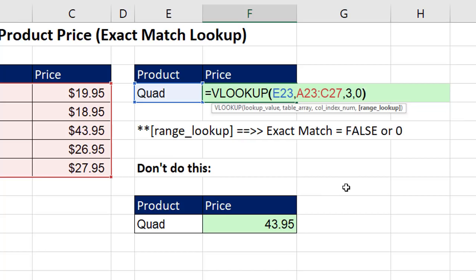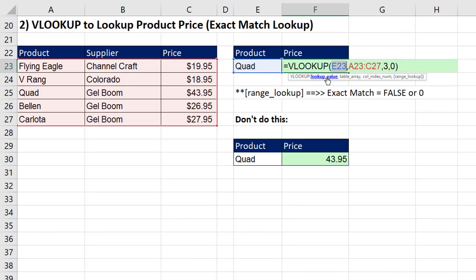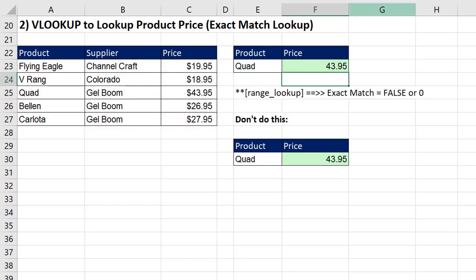All right, now watch this, close parentheses. And if I click back inside of the parentheses, the screen tip pops up. I can actually click on each part if I needed to edit it. But look at this. We have a lookup value. That's the item it's going to try and match in the first column. There's the lookup table. The column index, we're getting price from the third. And there's our exact match. So when I hit enter, that is so cool. That formula looked up quad and returned 43.95.